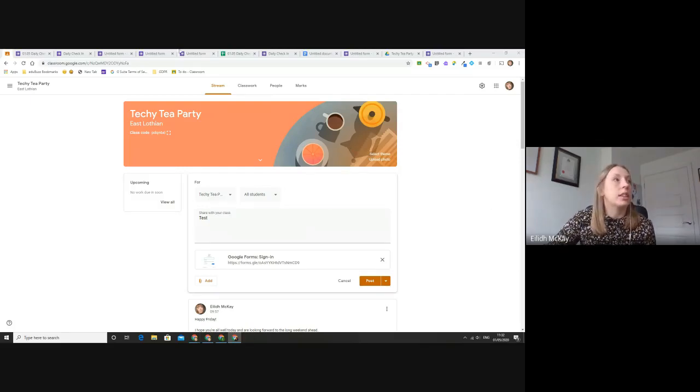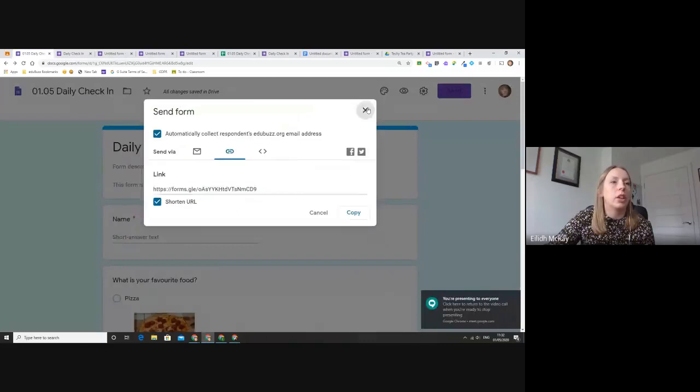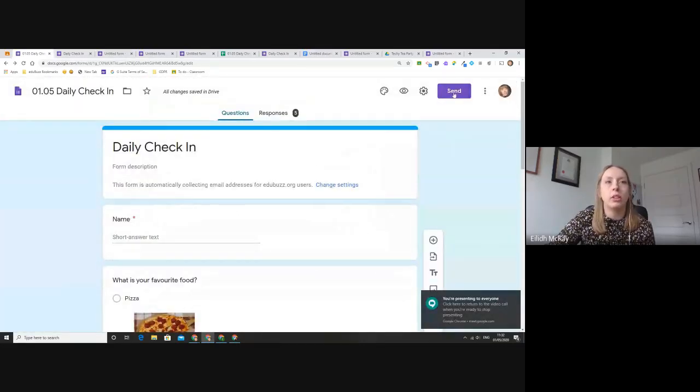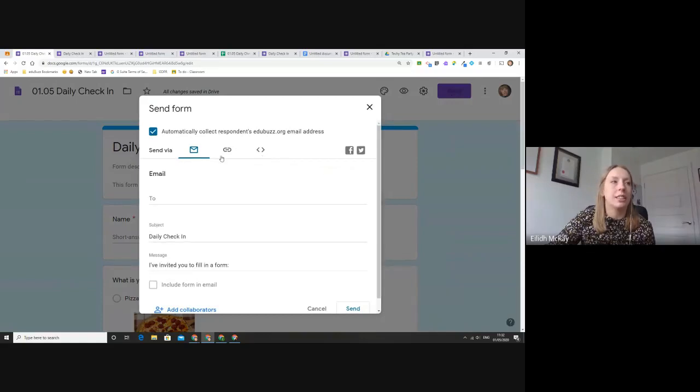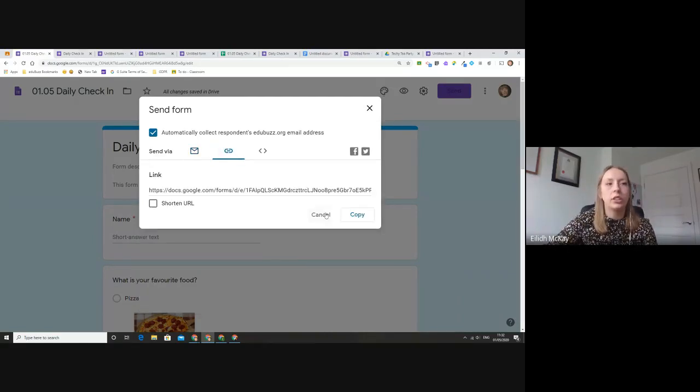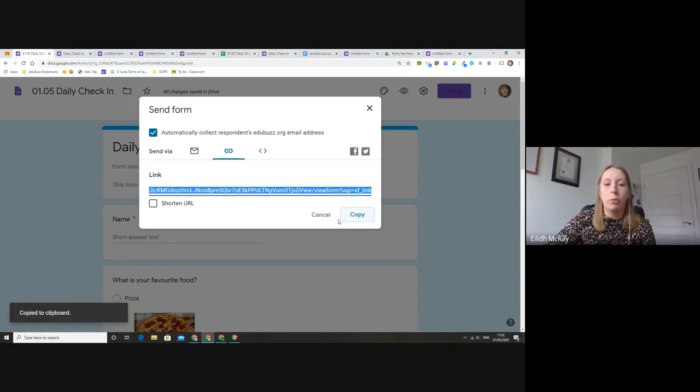So to do that again, I was in my form, I went to the send button at the top right. I select this link icon. It's kind of like links in a chain, the icon for a link there. And then I can shorten or I can simply just copy. So this time I'll just copy it as the full link. So it's copied to clipboard. I can see that little pop-up at the bottom left saying it's copied to clipboard.